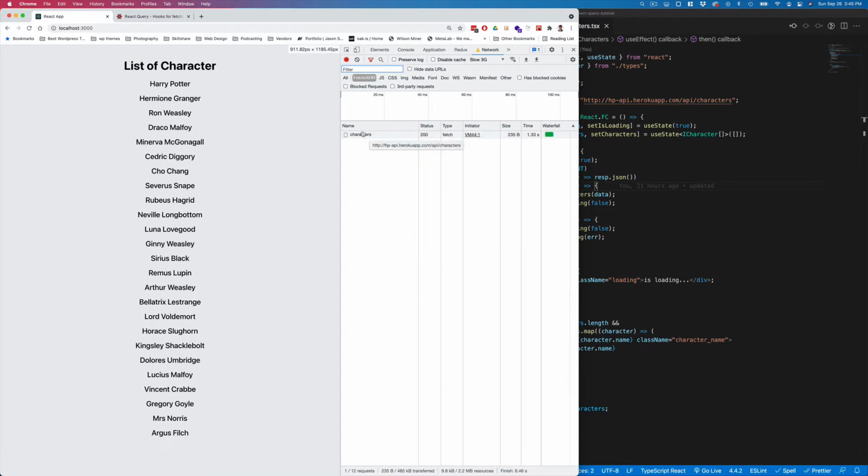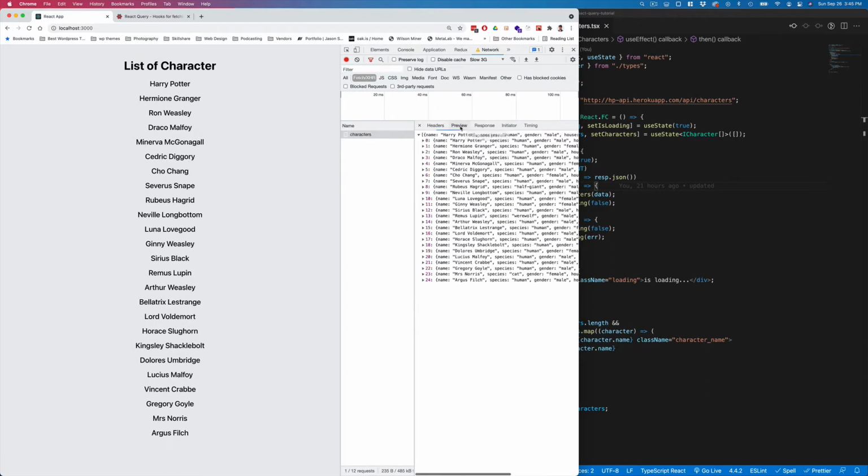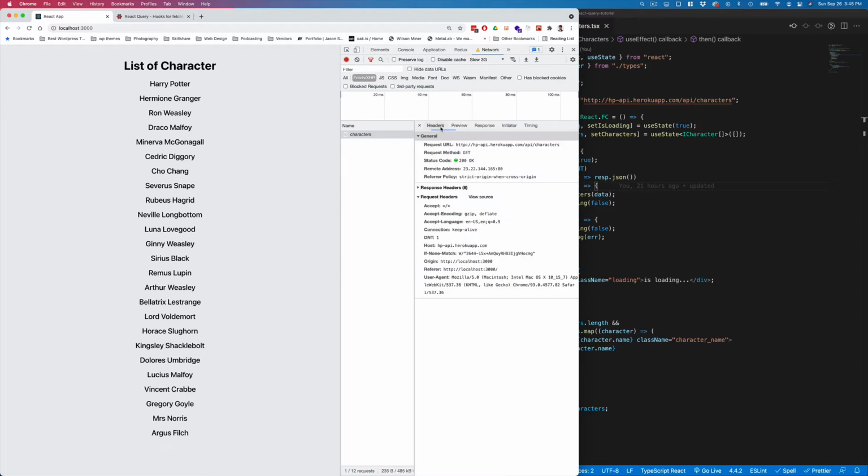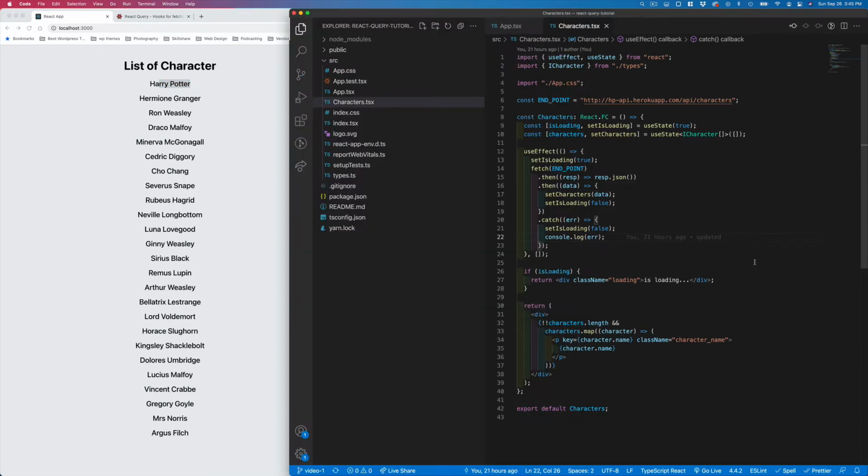Right now, all we're doing is calling the characters, and we get an array of objects that are characters. We're just grabbing the character name, listing it, and mapping through this array in our characters component. So let me walk you through this useEffect and how we're displaying the UI, and then let's start talking about how to implement React Query.